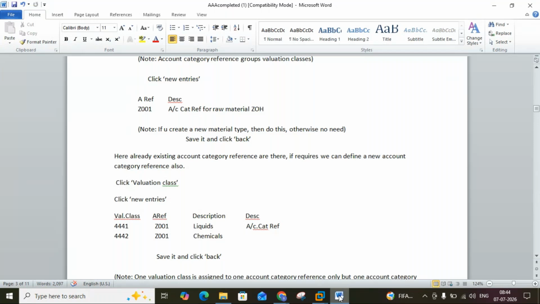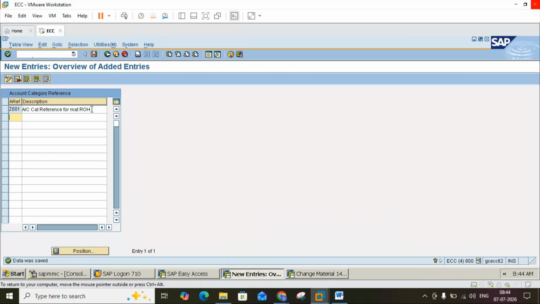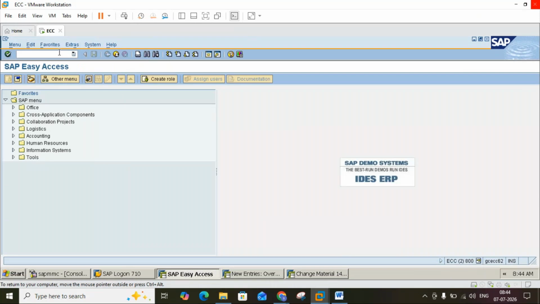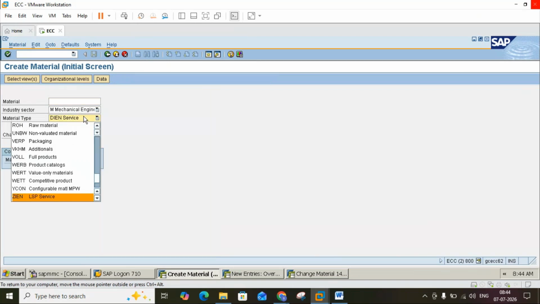In the testing scenario, we'll understand. If you create a new material type, then do this. So if you are creating a new material type, then we need to do this. Let's say ZOH, I think we have already created. Let me see whether ZOH is there or not. MM01. ZOH is not there, right? ZROH is there. ZOH or ZROH.